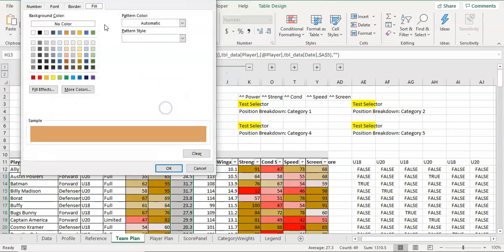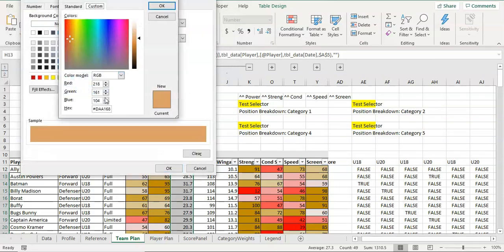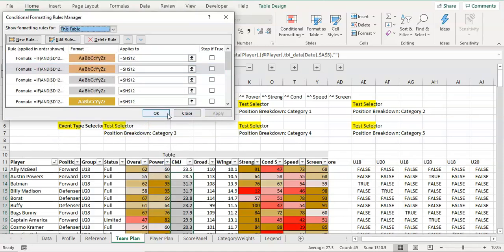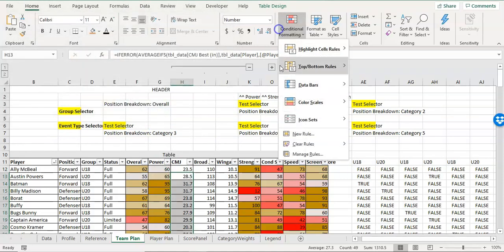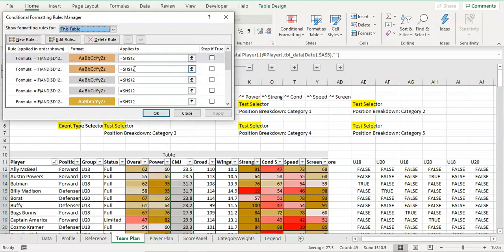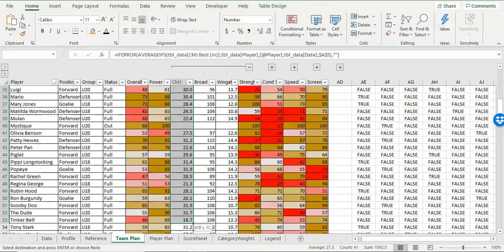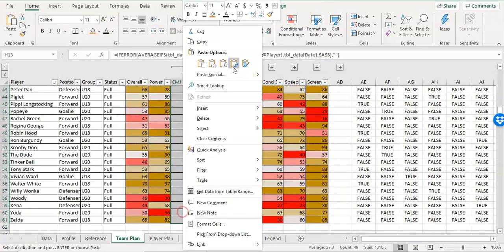I'm really nitpicky about this stuff, but this is it. I'm not going to change it again. Let's do that. Okay. Apply. And now I need to copy. So when we're in here, remember I undid that, so this is only applied to H12. So I need to copy this cell and apply the formatting all throughout here.